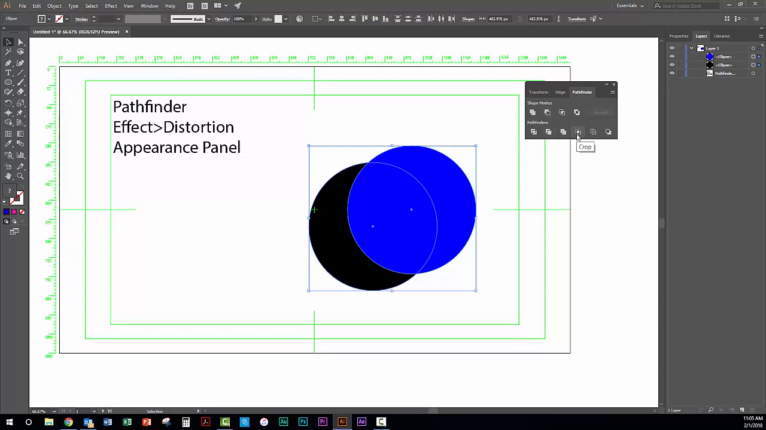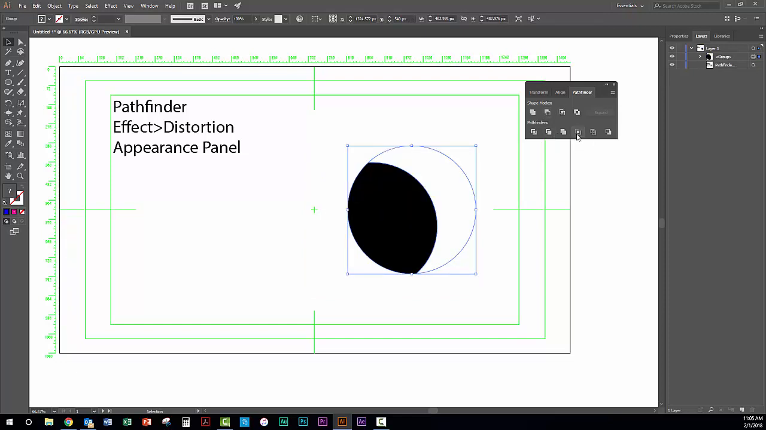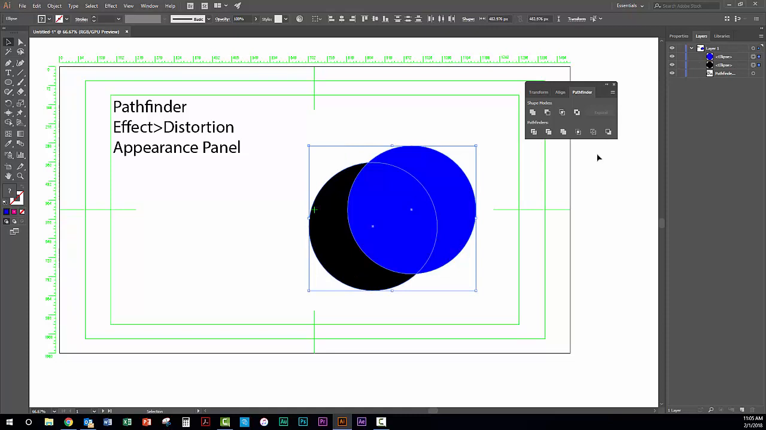And Crop, that's one that honestly I haven't quite figured out a good use for yet. I'm sure there is one, but it basically takes one shape and creates a mask using that shape. We'll talk a lot more about masks later on. Outline.